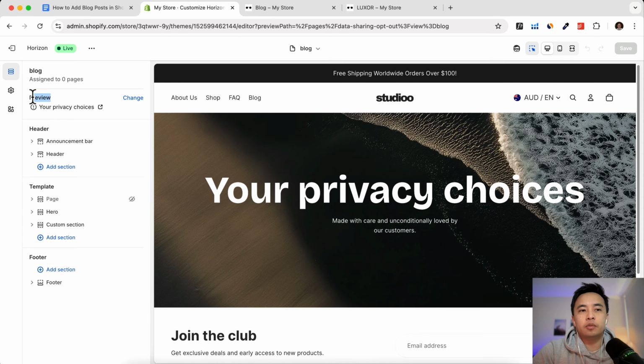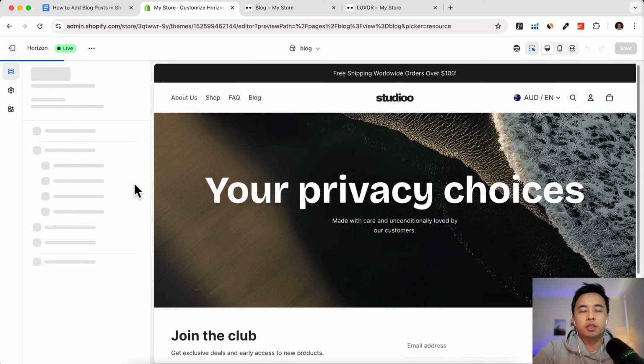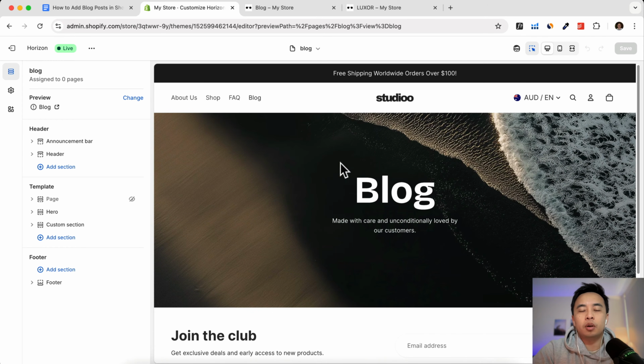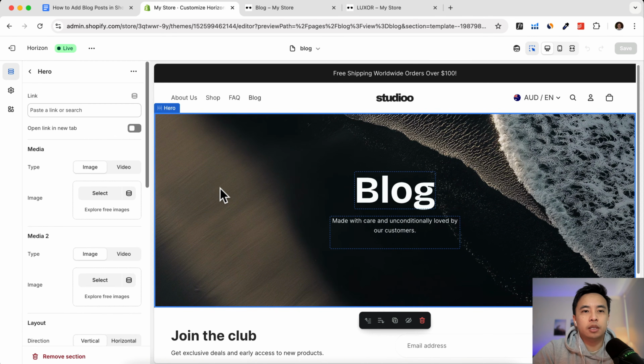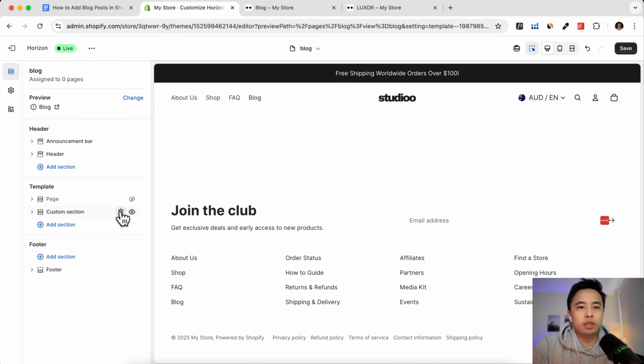But what you can do first of all is, on the preview, select change and select your blog page. So this is going to preview your blog page. Generally, you should have something similar to what I have here. It might be a little bit different depending on your theme. So what we're going to do is delete everything and start from scratch so you guys can see how we do it.